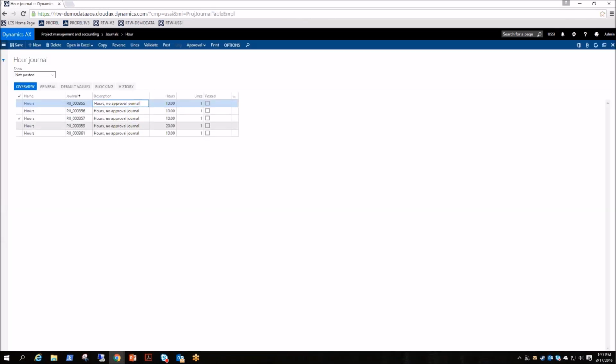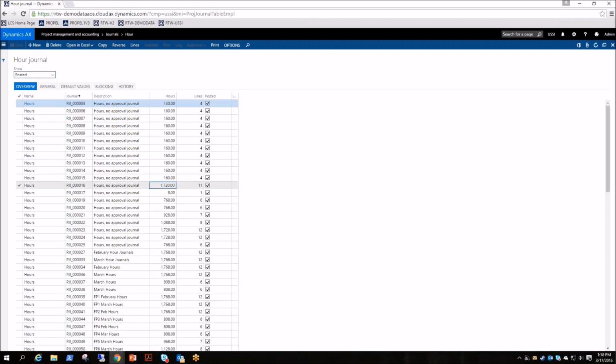And then from here, you can see there are some existing journals that haven't been posted already, and they have one line on them and 10 hours, and you can see how many total hours they have as well. If you want to take a look at all your posted journals too, there's this Show option up top, and you can change that to Posted, and then it'll flip to all your different posted ones, and you can select them and go review the lines.